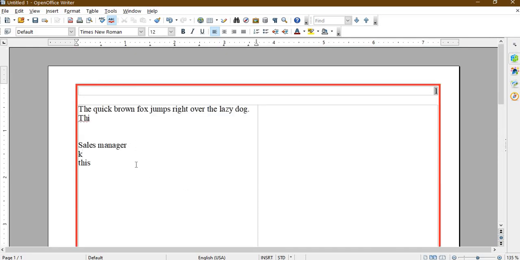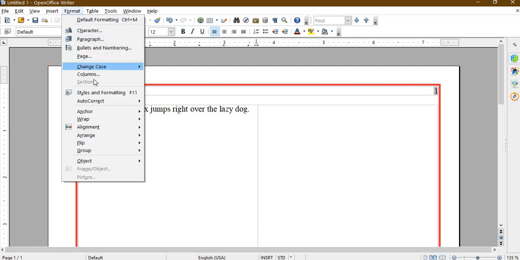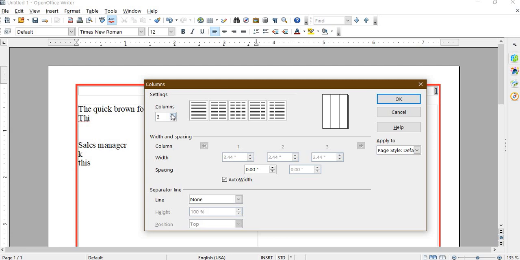Okay. Similarly, you can break it into more than one column, you can increase the column size. This formatting style is generally used in the newspapers. So you might have seen the newspapers where more than one column is printed on the newspaper.